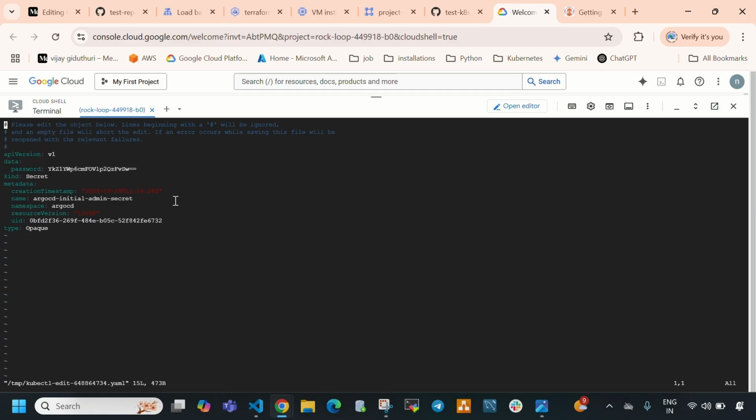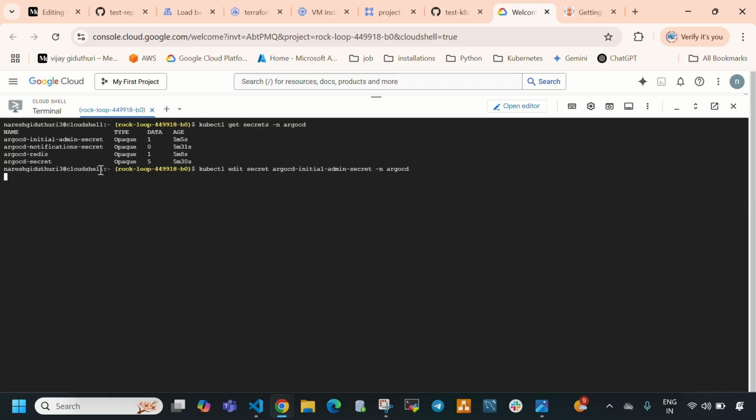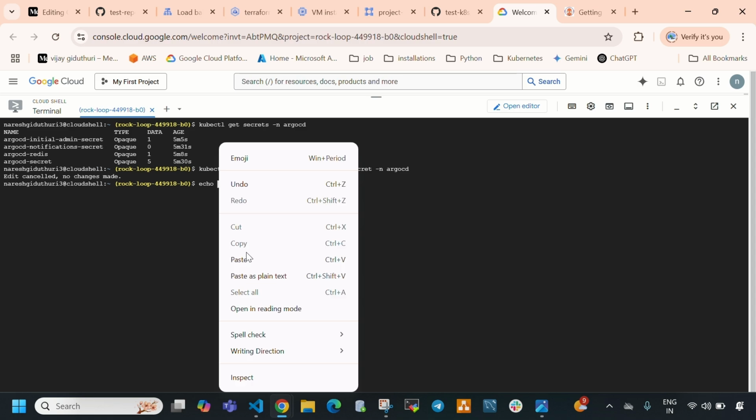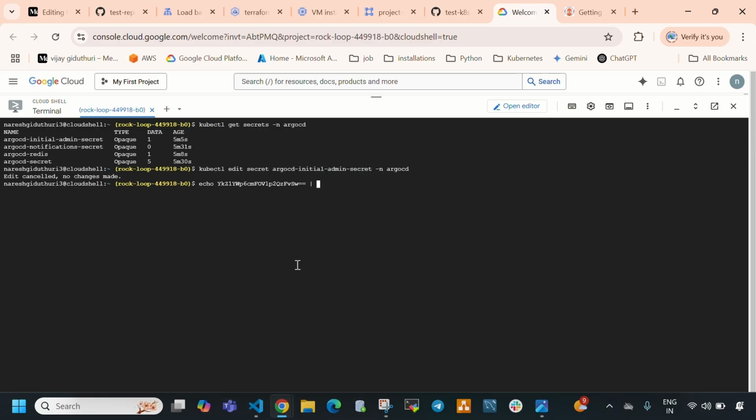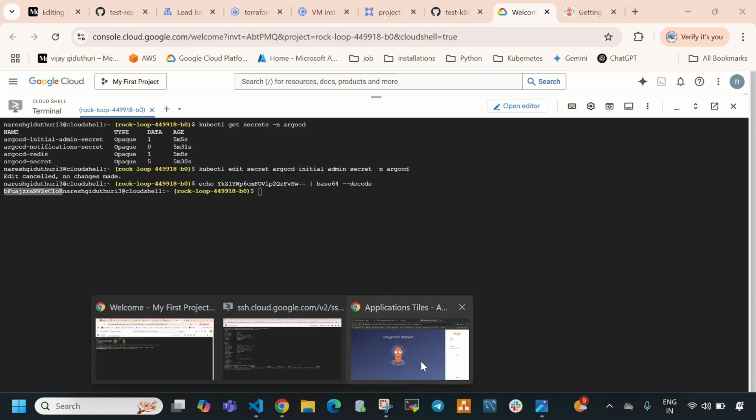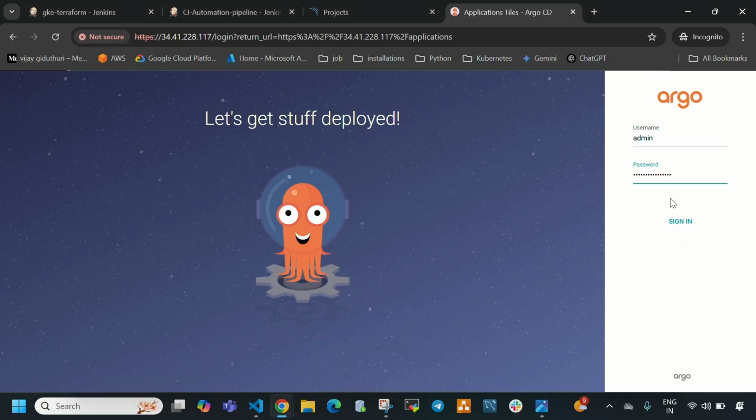Directly copy this. Currently it is in base64 format, which means it is encoded, guys. So now you need to decode this. Directly come out from this with escape. Now you need to do echo and paste that encoded password, and directly provide the pipe symbol, base64 --decode. So we are going to decode the base64. Now it will display the actual password, from here to here. This is the actual password of ArgoCD. Directly copy this, come to ArgoCD and paste it here. And directly select sign in.